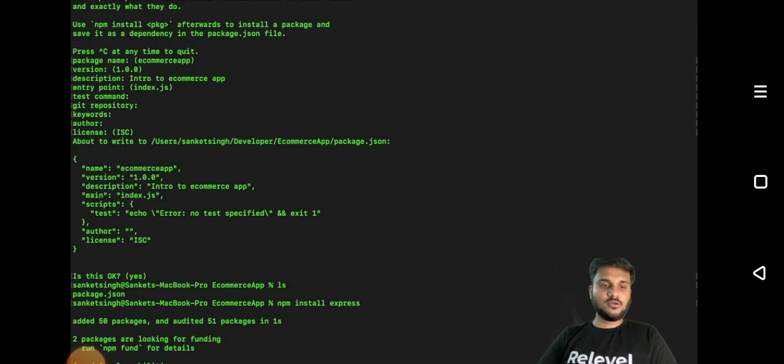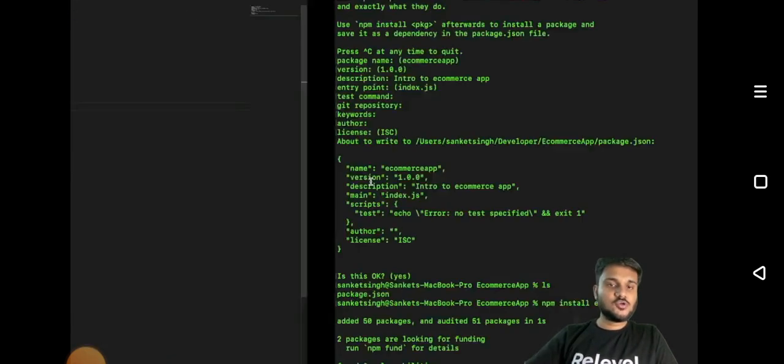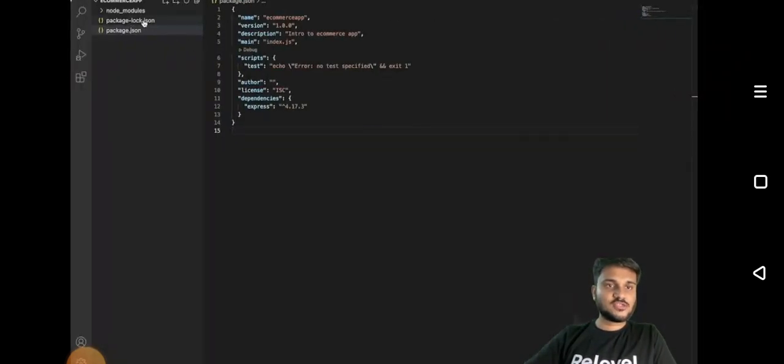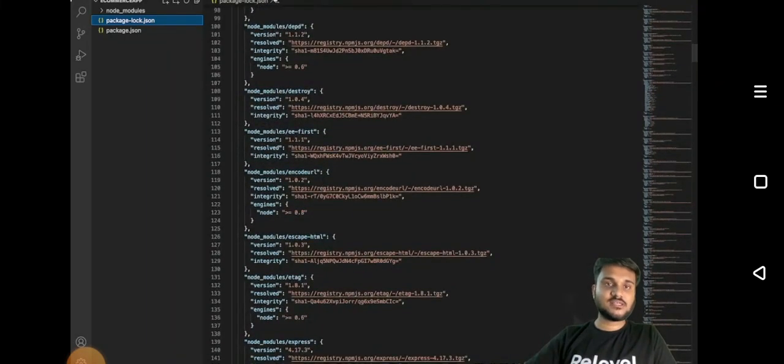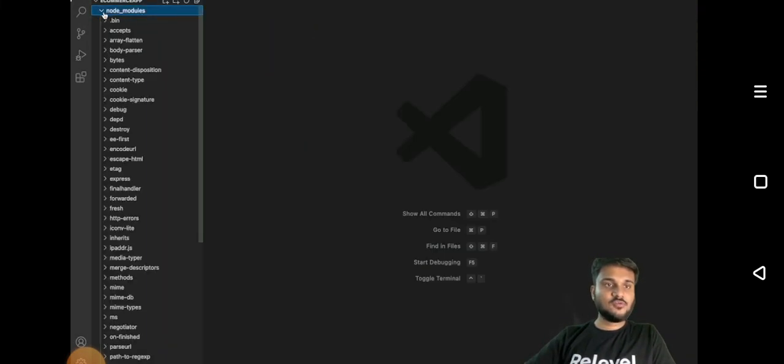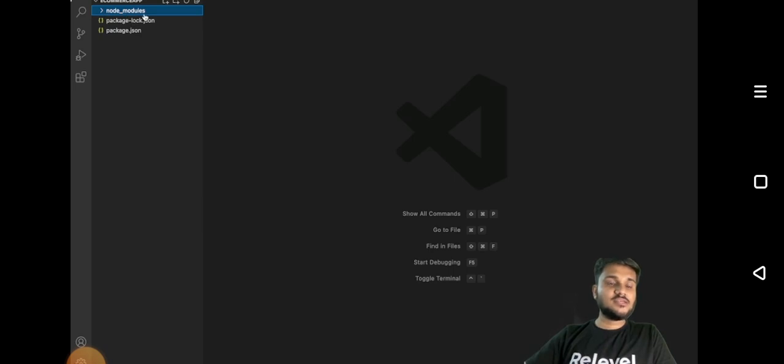This command is going to install the Express package and all the corresponding dependencies in our application. If you see, now we have a package-lock.json. This is going to mainly set up the versions of all the dependencies as well as Express. And then you have this node_modules folder, which has a lot of folders. These are all the dependencies of Express. By this we can say that the Express package has been set up correctly.